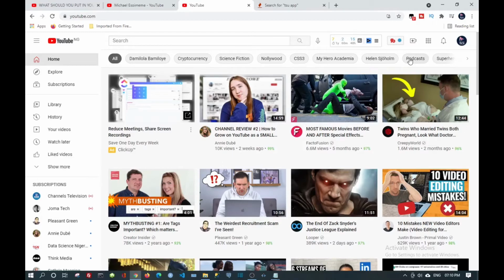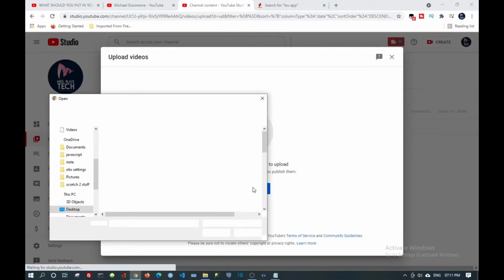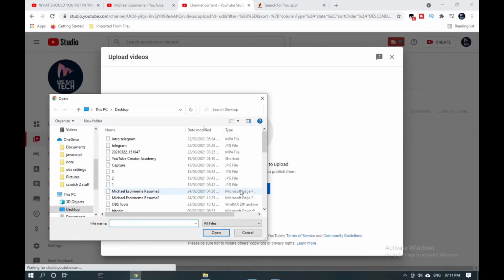So to load a video on YouTube, come to this camera sign that has a plus in it, click it, go to upload, then we wait for it. Okay, then we click on select. Select will open. Immediately I click on select file, it will open this window.